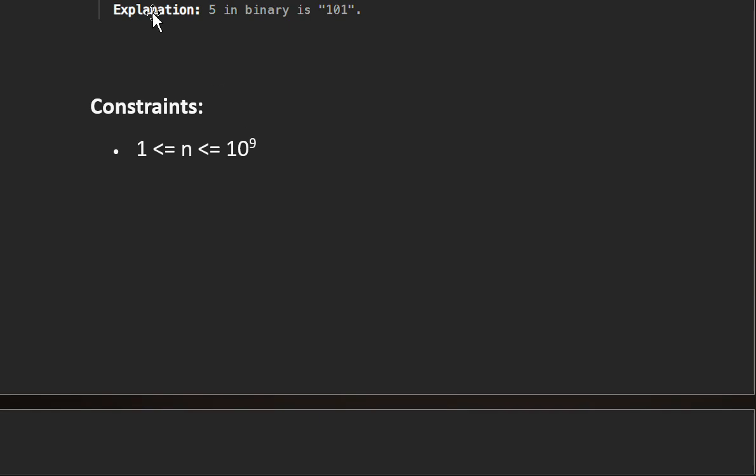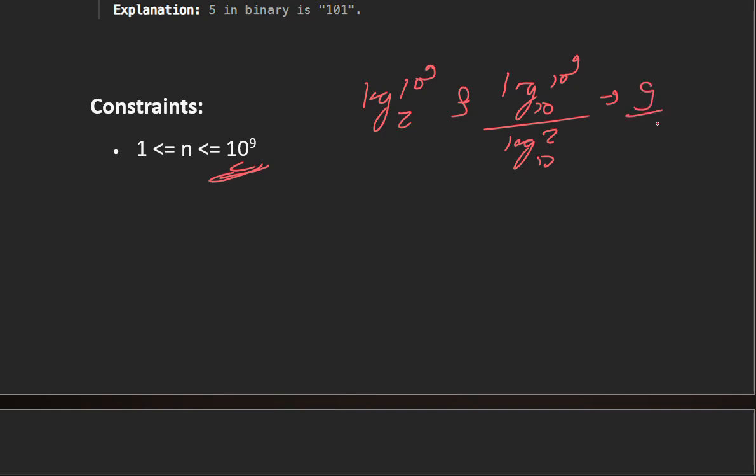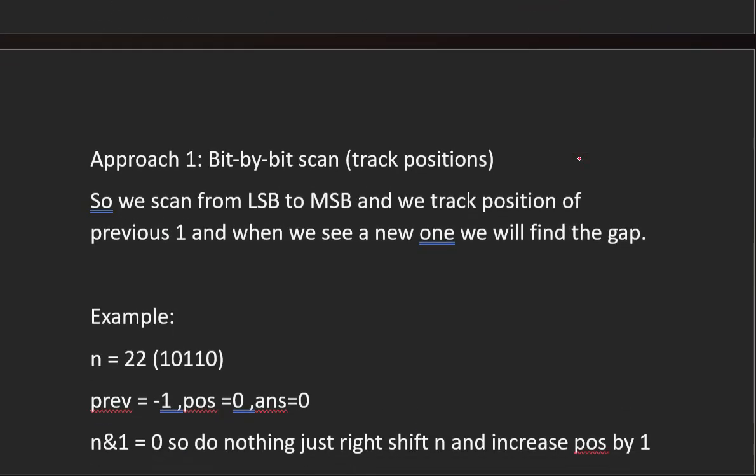If you see the constraints, our n can be up to 10^9. So how many bits will it require? It will require log of 10^9 to the base 2. If you solve this, it will be log 10^9 base 10 upon log 2 base 10, which is about 9 upon 0.30. So it will approximately require 30 bits, right? So let's see the approach.